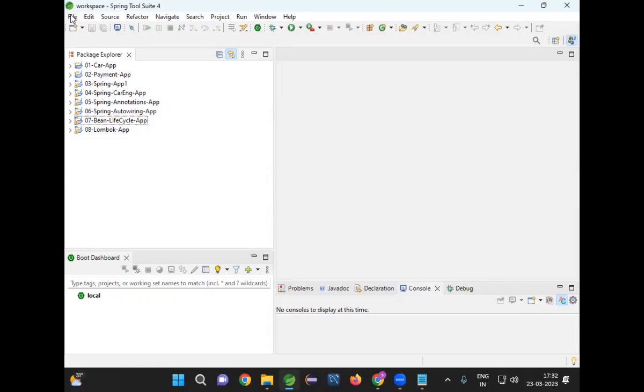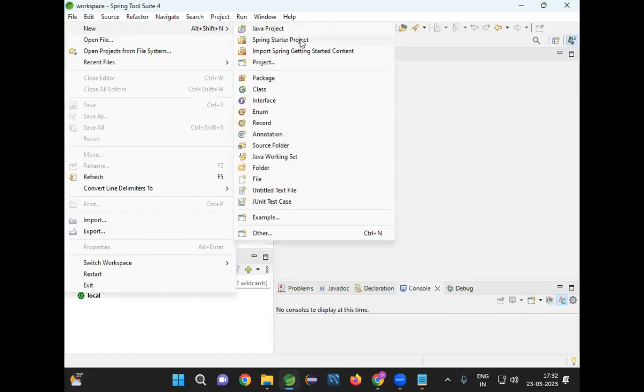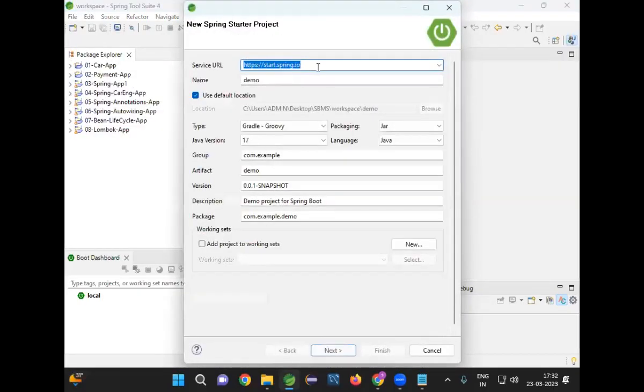Now I am going for File, New. I'm creating a project called Spring Starter Project. Here I'm giving my project name as 09 Spring Boot First App. You can go for Gradle or Maven as a build tool. I'm going for Maven, Java 11. Packaging type, you can use jar or war.